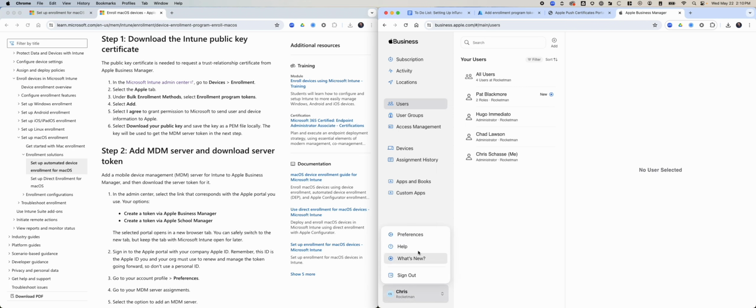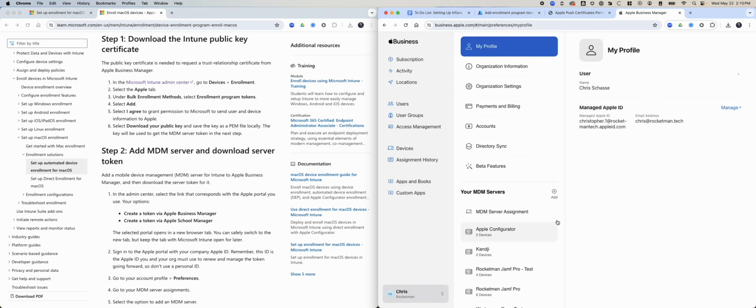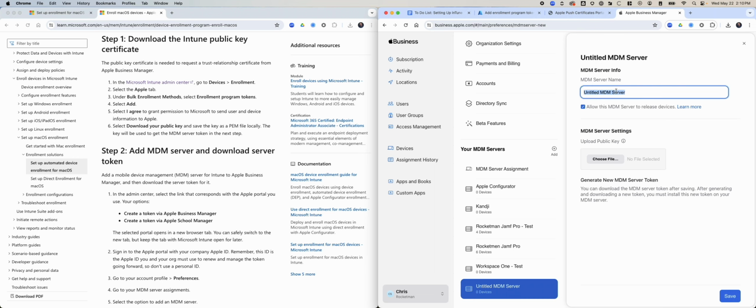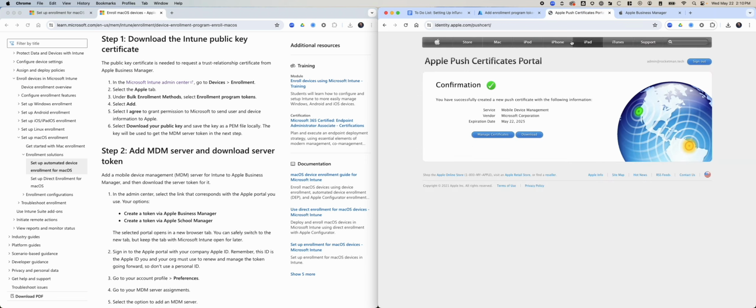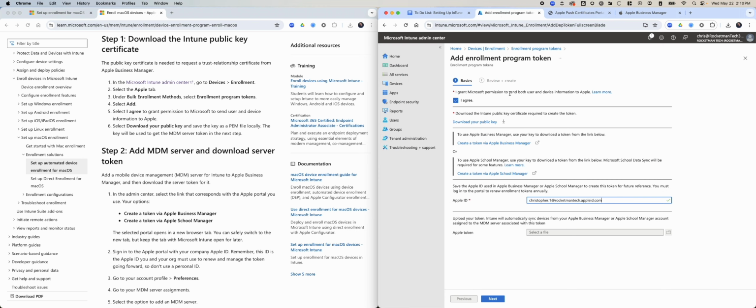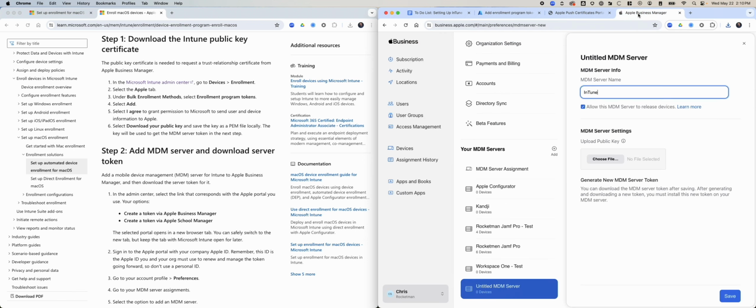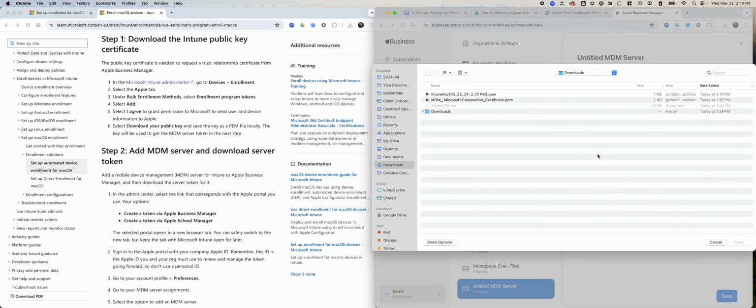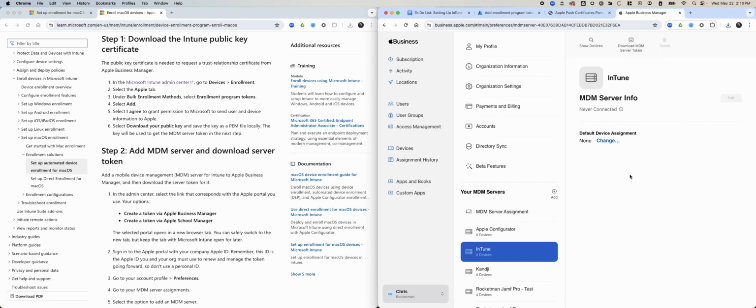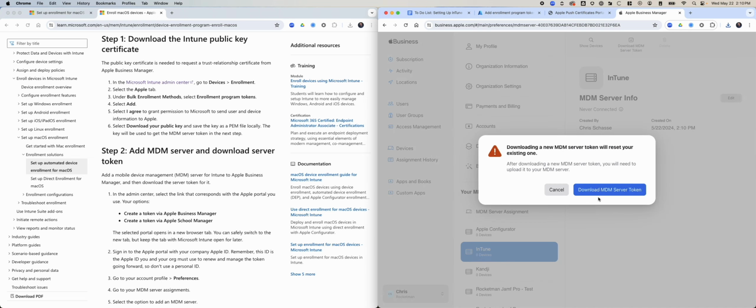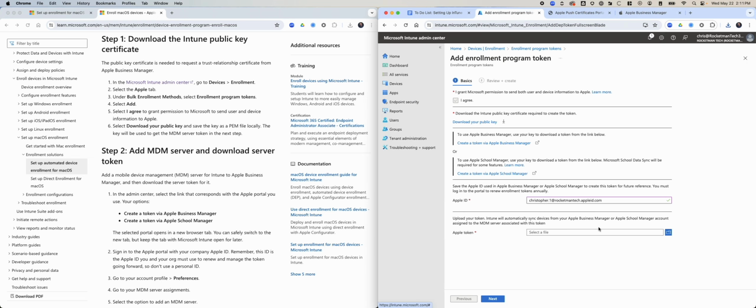Okay, so we're going to preferences. I'm going to add a new MDM server. We are going to call this Intune. I need to upload a public key. That's right, I was thinking that I needed to upload something. So I'm going to download your public key. There you go. That's there. We need to upload the public key. And now I'll be able to download my MDM server token and put it back here.